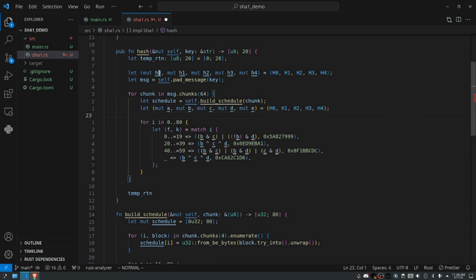What we have here, remember H0 to H4, this is the value we're going to be adding on as we go through. A through E, these are the values of just one iteration. So we're going to do these calculations. This A through E is going to get added on to the H0 through H4. So we're going to take these, do some calculations, get a result, and then we're going to add them onto this in the end. Okay?